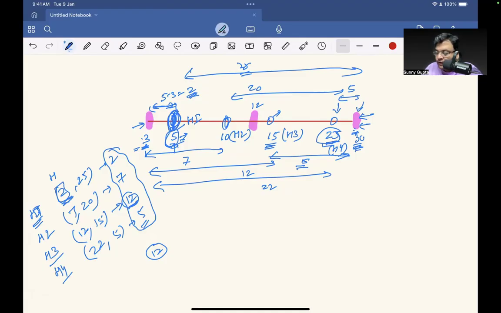If the heater at 12 needs to cover this house H1, what radius does it need? 7, right? 12 minus 5 is 7. And if the heater at the 30th position needs to cover this house at H1, it needs 25, right? 30 minus 5 is 25.